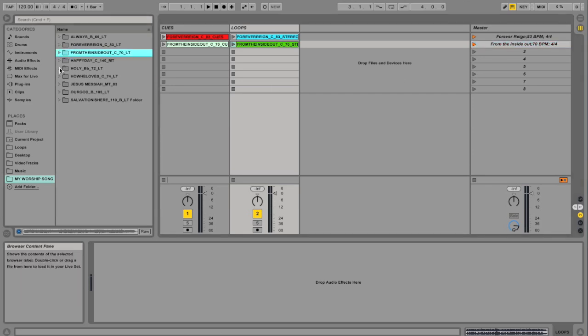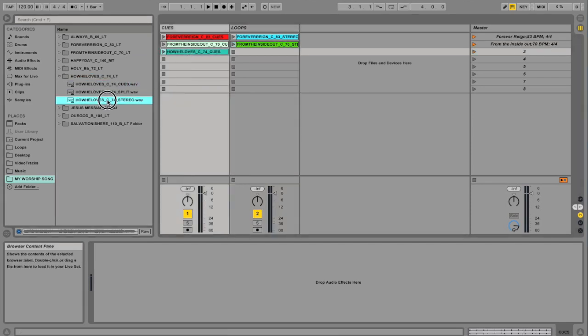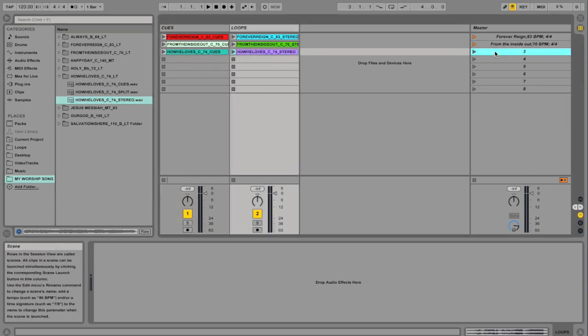Our third song will be Holy. Actually, our third song will be How He Loves, because let's do one in 6/8. So I'm going to drag the cue file here and the loop file here. Rename. And I'm just going to do a semicolon. And How He Loves is at 74 BPM. You can just type it in. That's another way to do it. Semicolon. And I know this one's at 6/8, so I'll do 6/8.